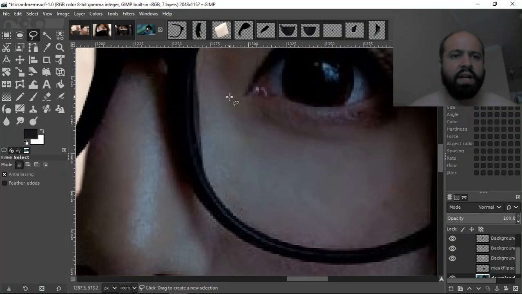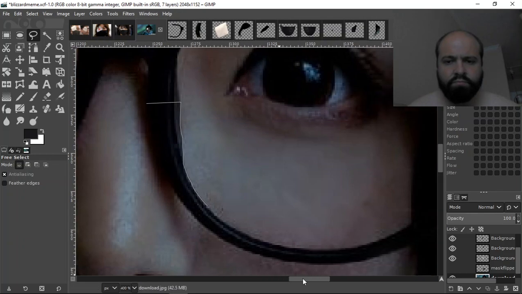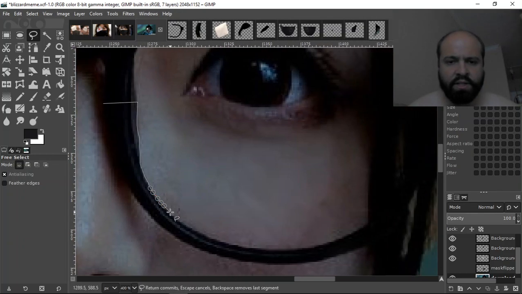Let's come in with our lasso tool. Click over here, and just start getting these glasses. This is the little nose ridge holder right there. And remember, teeny tiny baby clicks, because we don't want jagged edges.